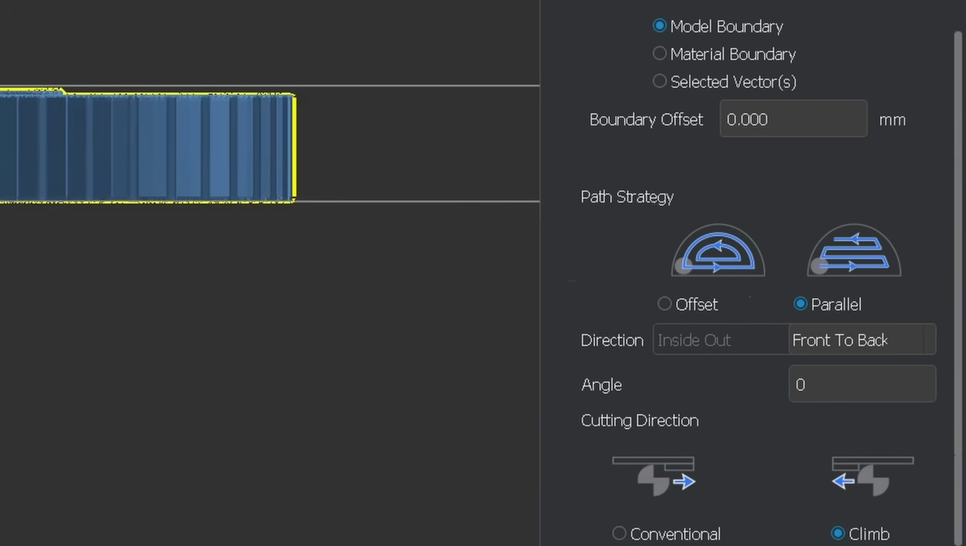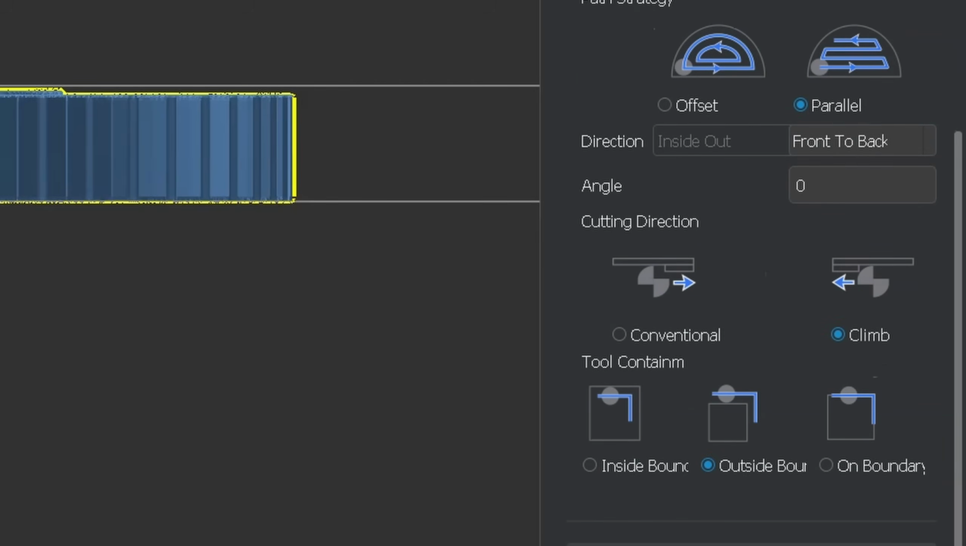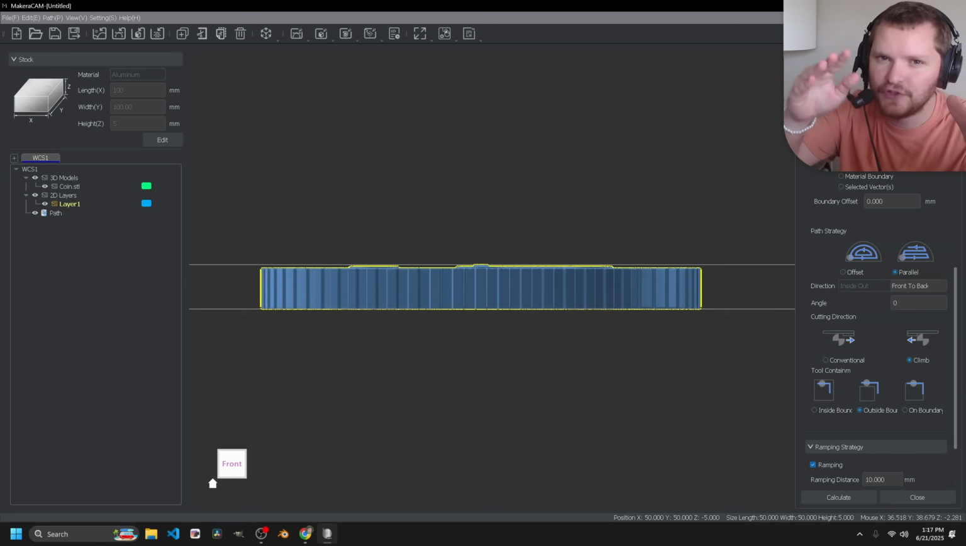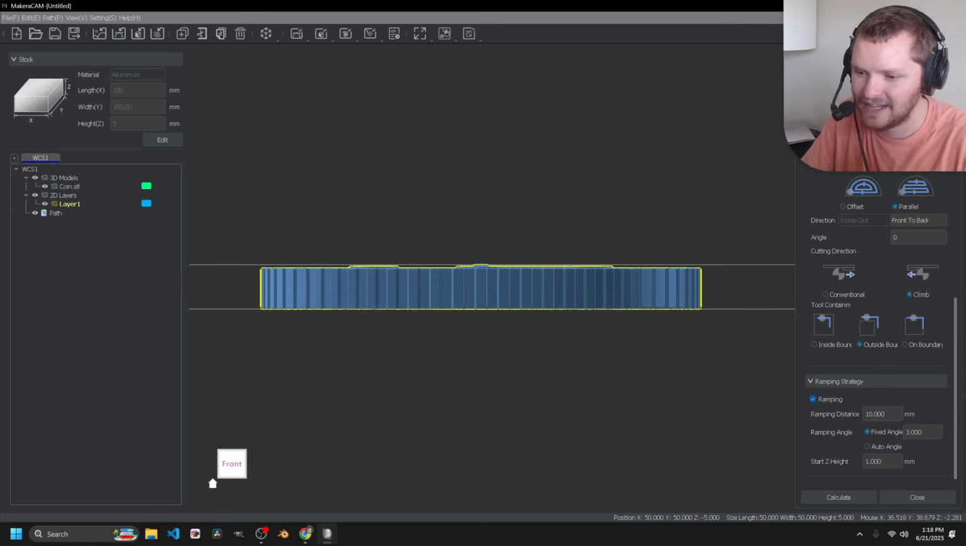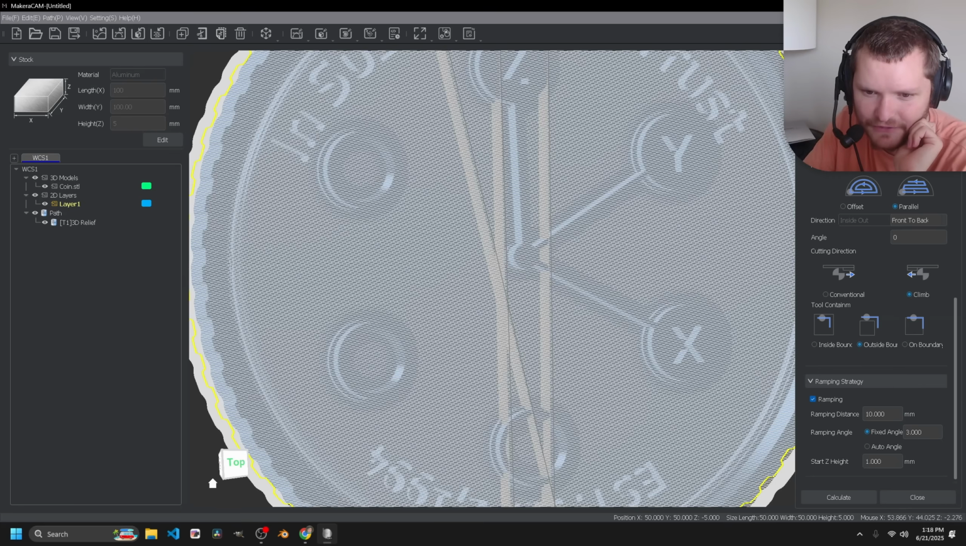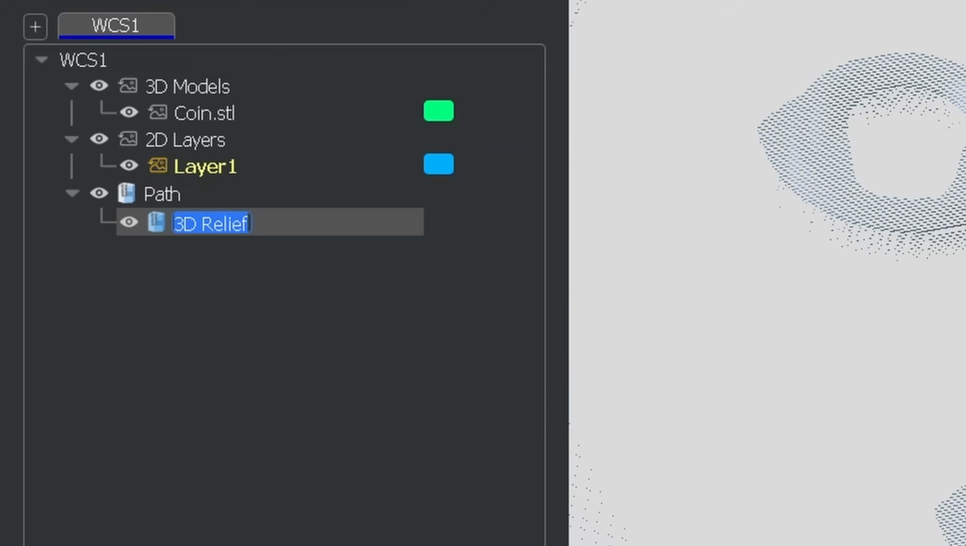We need to say where we're going to cut, so it is going to be on the model. Parallel's fine, climb's fine, and in this case, outside boundaries fine. The only thing you might want to change is ramping, which will smooth things out. It won't go directly down, but will come in at an angle. 3 degrees, fine. Select your model, hit calculate. And just like that, you can see it calculated a path that is fairly detailed, and you can see it doesn't go all the way down and cut it out of the material. This can be our rough pass.